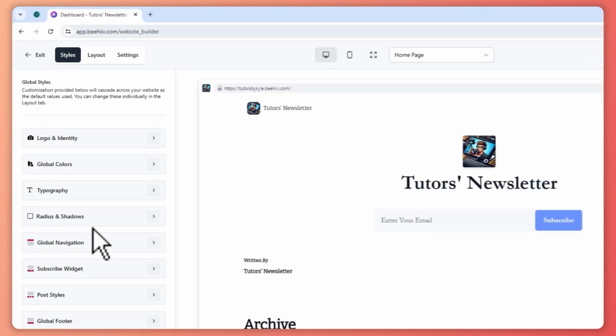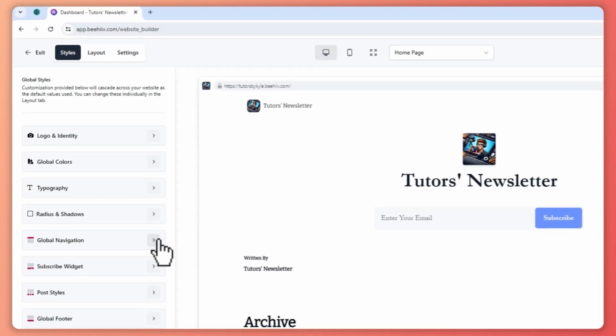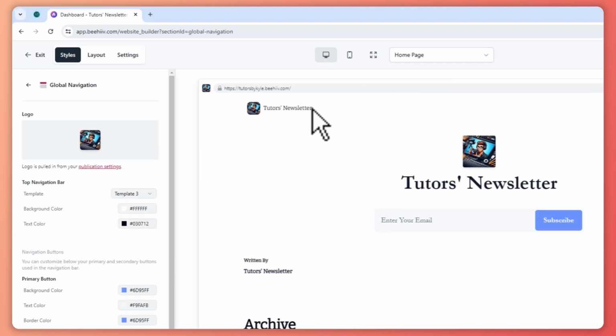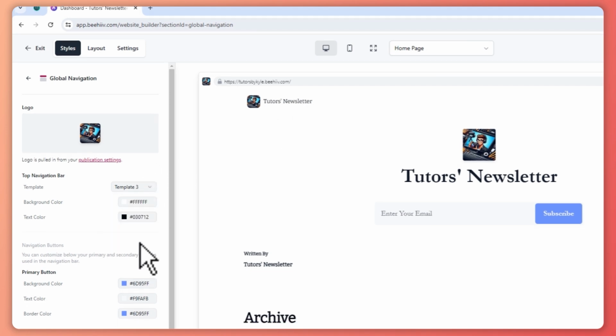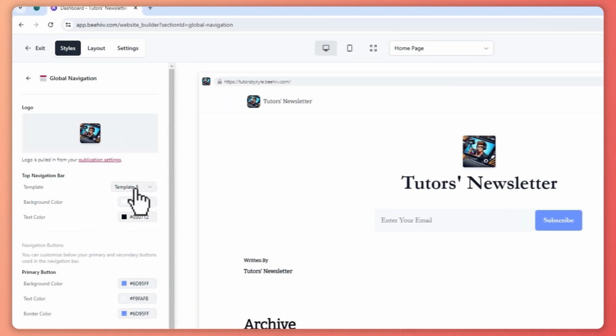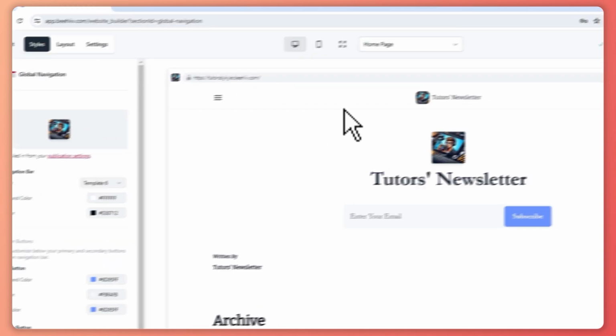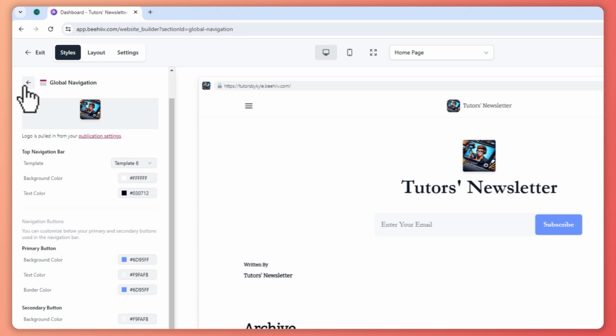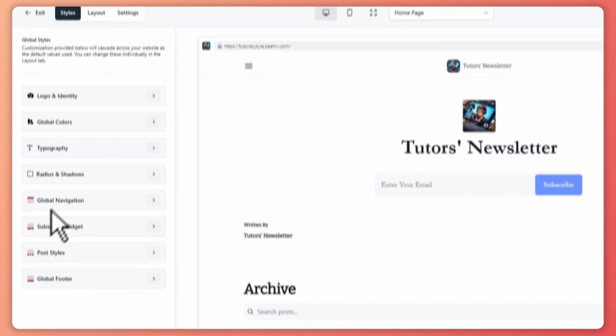And then the next thing is you want to go for the global navigation. So you can see the global navigation right here. So you can go for the template three, and then as you can see it would move right here when you go for template 5 right here. As you can see, there is a change happening right here as you change your template, so you can just choose it however you'd want. And basically the same thing goes for the other parts.